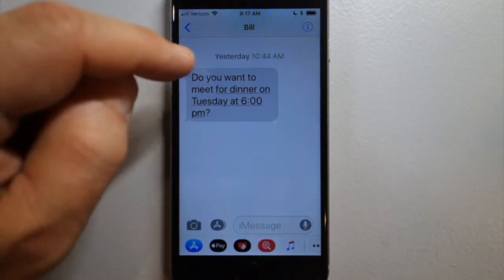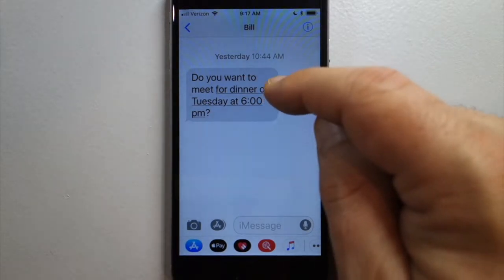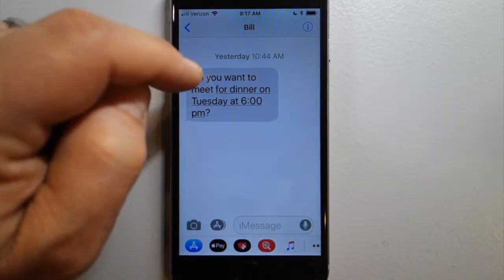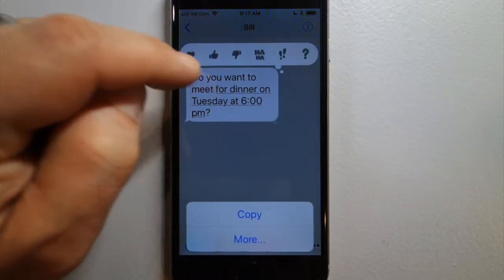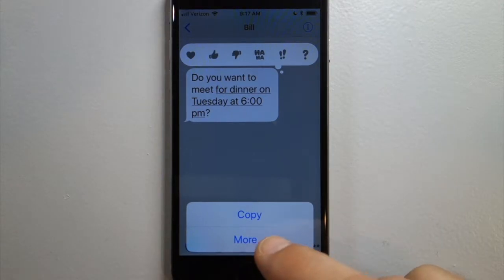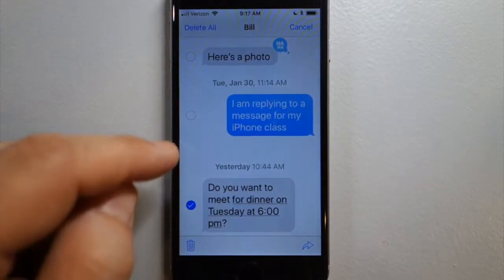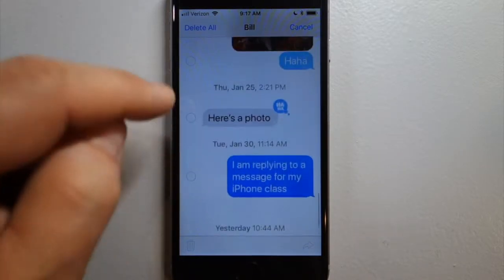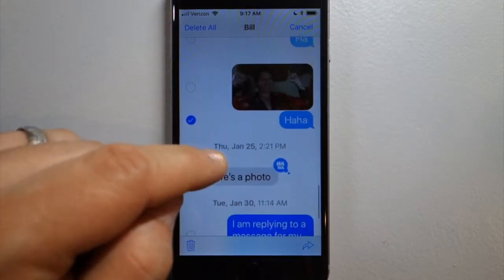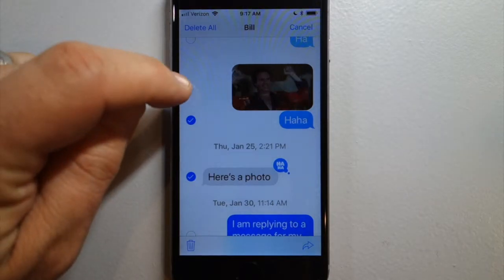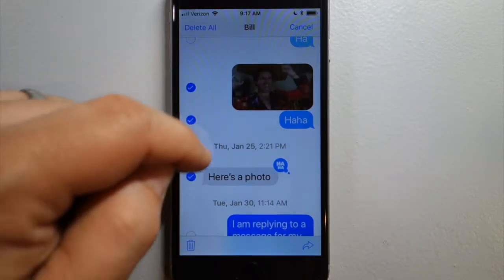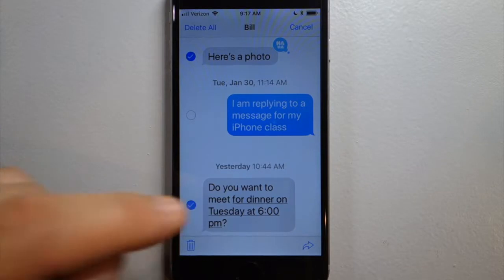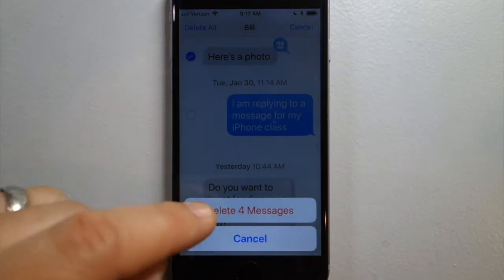We'll try that again. There's a link right here because it's an event, so I'm going to just go ahead and touch over here and then hit more and then select the messages you want to delete. You can delete the ones that take up space on your phone, like the GIFs and whatnot, and then hit delete. Delete 4 messages.